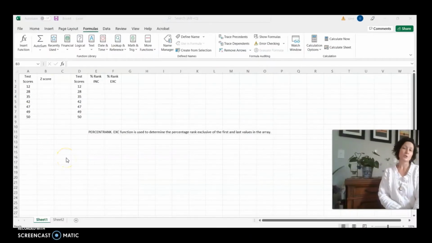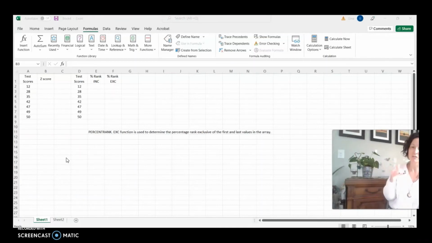Something else that we can do utilizing technology is to have Excel calculate our z-scores for us. So remember, the z-score takes the average from a data sample, converts it to 0, and then tells you how many standard deviations a particular value is away from 0.